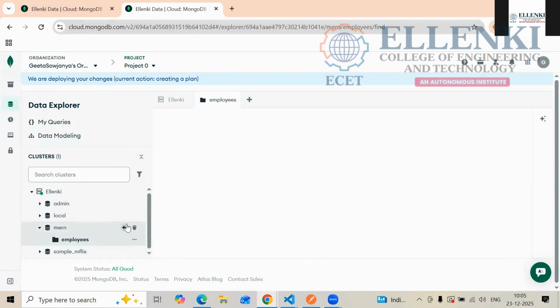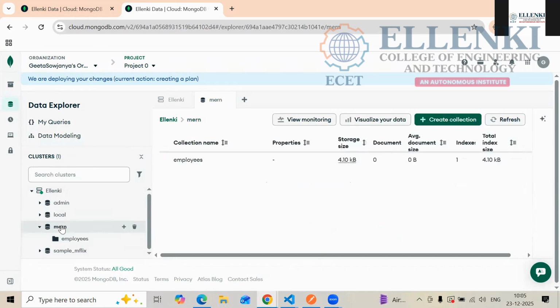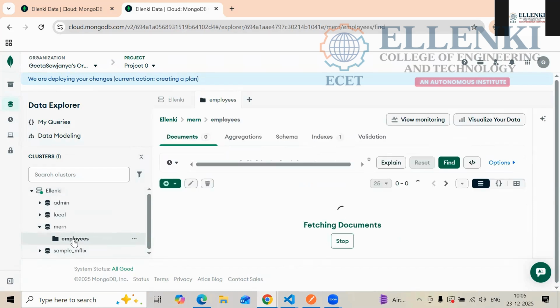On the left side you can see here, in the clusters, this is your name, and here you are having the MERN. In this MERN you are having one table. That table is the employees table. Now you have to create the data you want to.